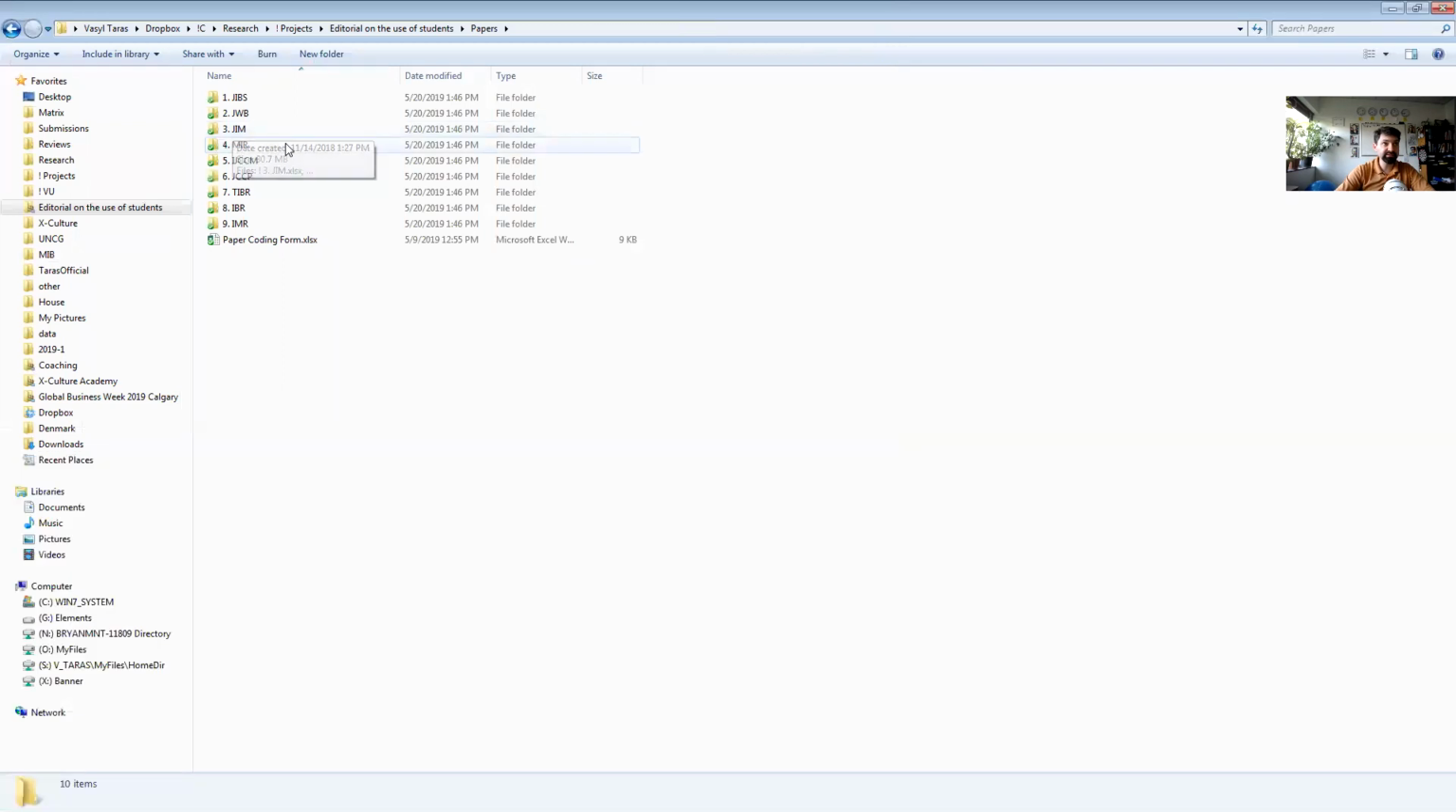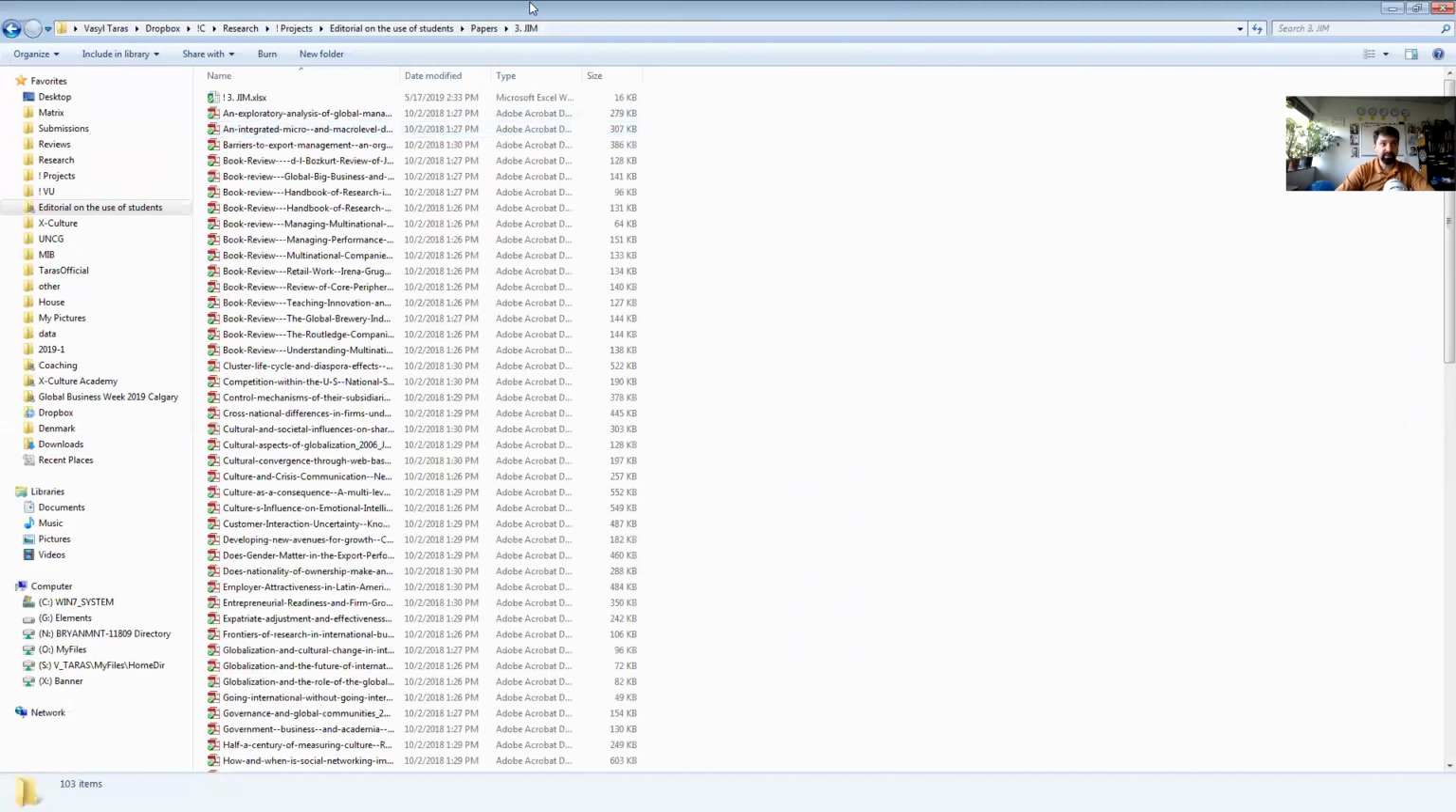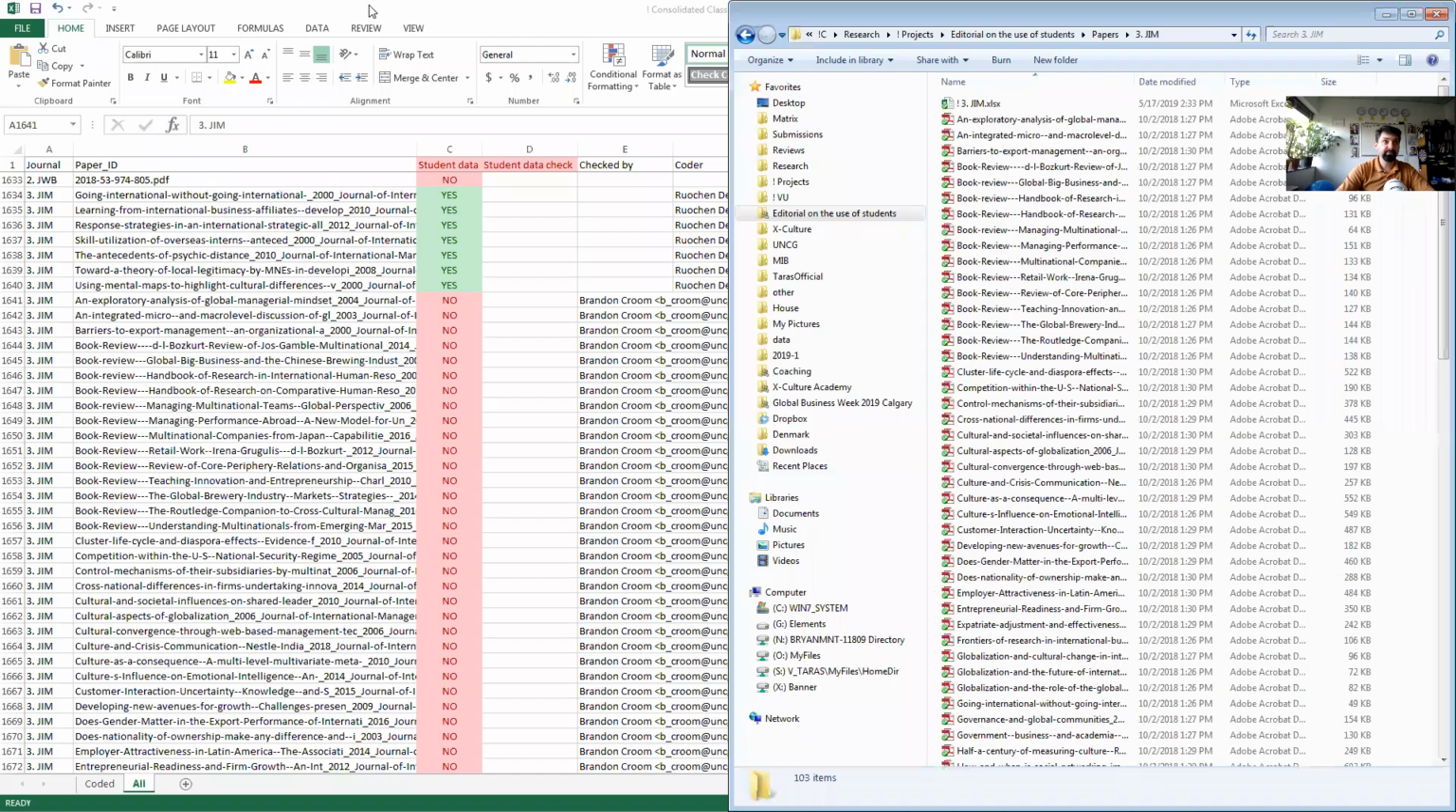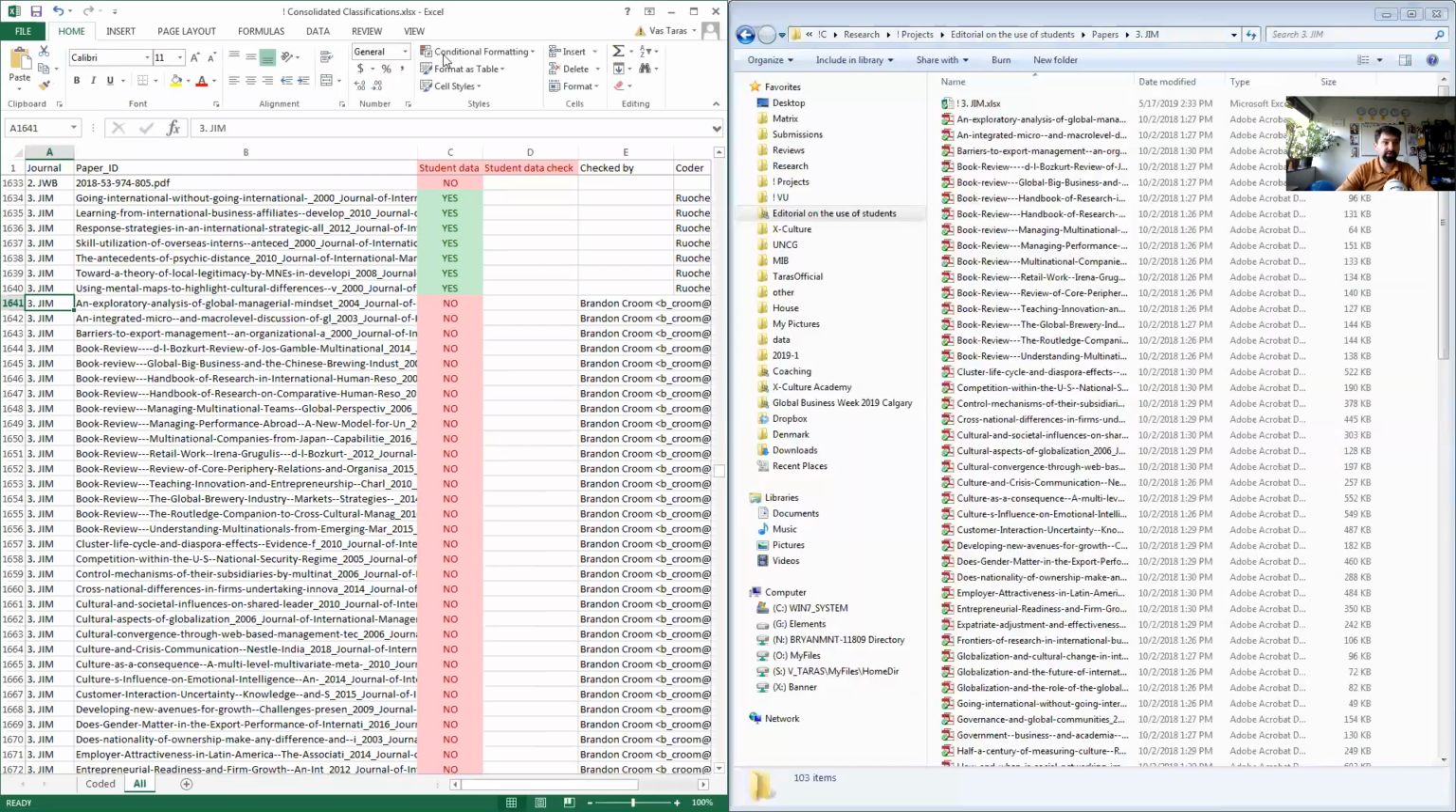So this is what he does. He goes to JIM, right? And literally, let me just position both of them on the file here. He literally goes paper by paper. And since the papers are alphabetically sorted, he literally can go from the first one all the way down and check them. And here is how I would check it.